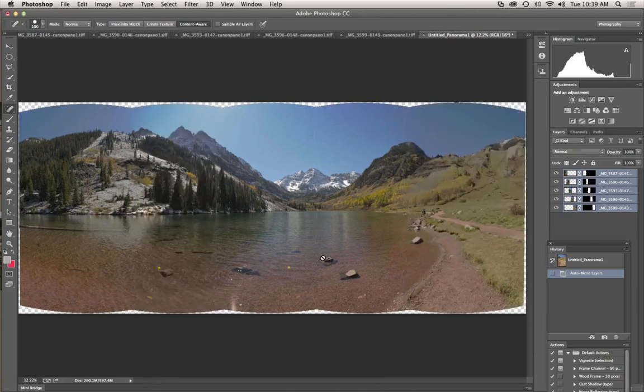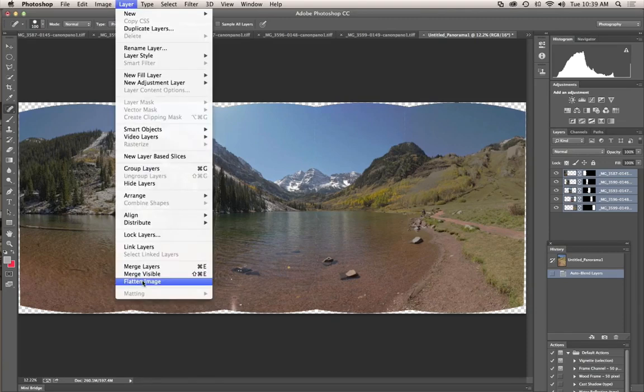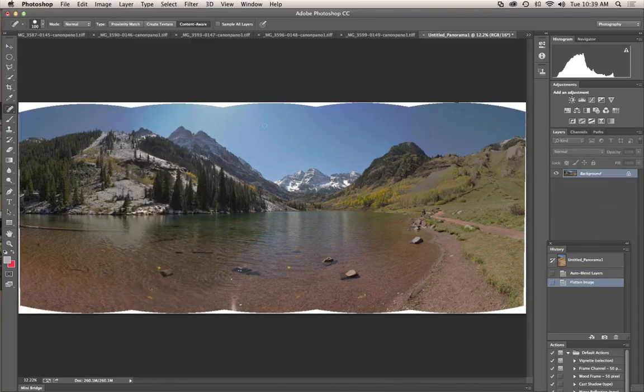Now you notice there's little dotted lines here. As soon as you flatten the image, let's flatten it, make one layer. So now we have one background layer, and those went away.